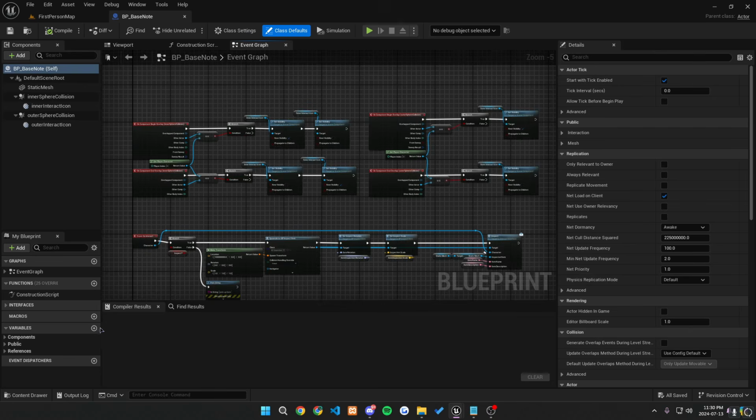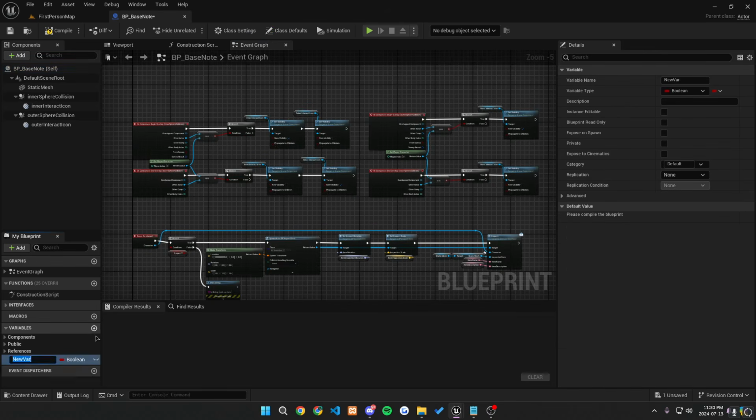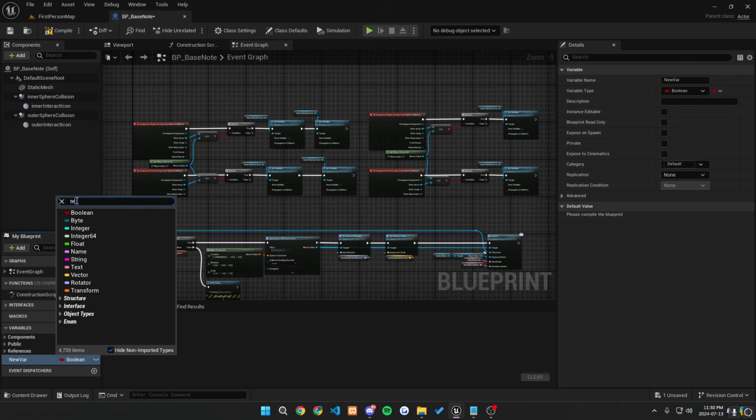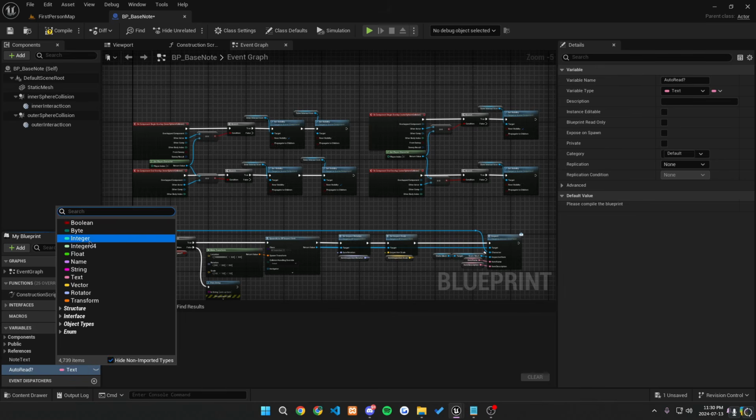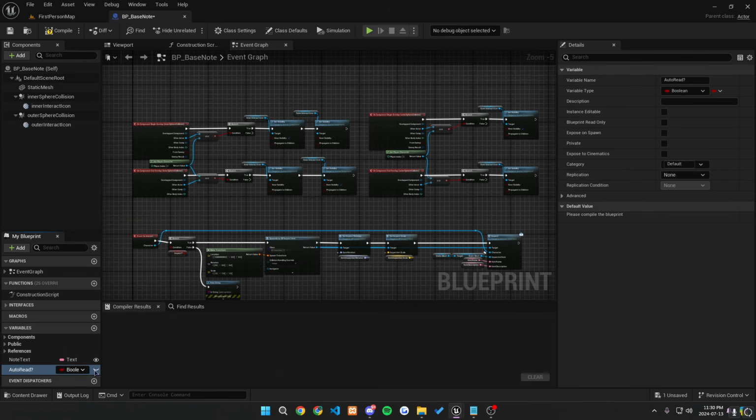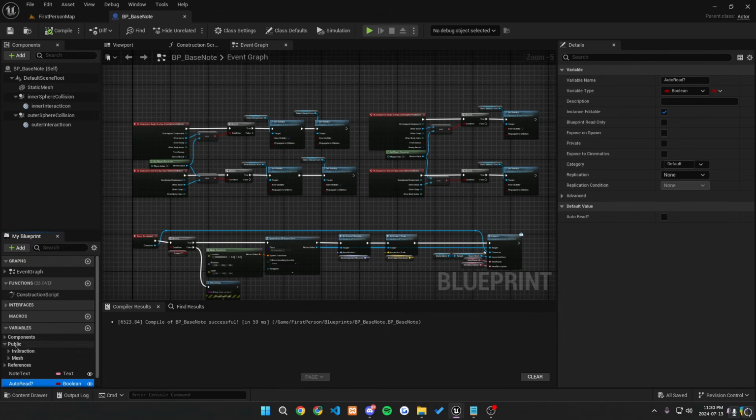The first thing we're going to want to do is create two new variables. One of them will be of type text, just like before, and we're going to call it the same exact thing. We're going to call it note text. Let's make sure that we make this public, and let's make a new variable, and this one's going to be called auto read? And the question mark makes it so we know it's a boolean. This is also going to be public, and let's make them both go into the public category. So let's go to public and then into note, and then right here we can keep them.